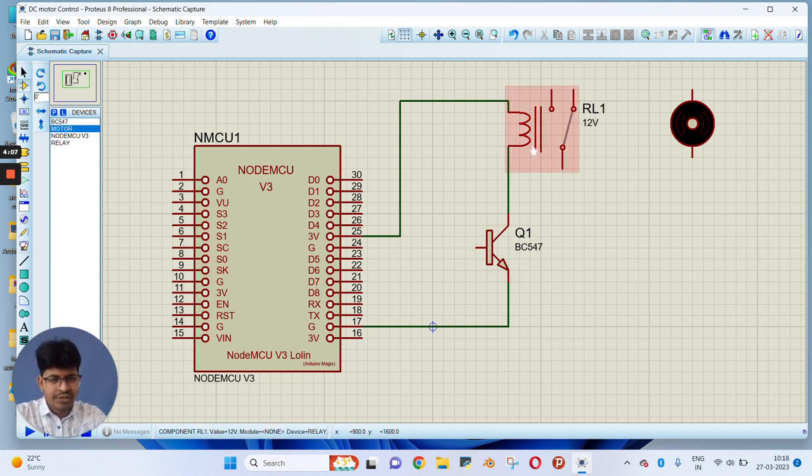Now we will control the relay from a digital pin, that is D3. You can connect on any digital pin. According to that you have to write the code. So we will write the code for D3. I am using D3 as output for the relay. So here you can see the connection of the relay has been completed.